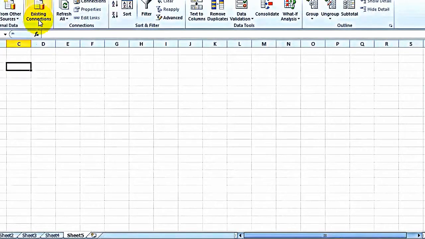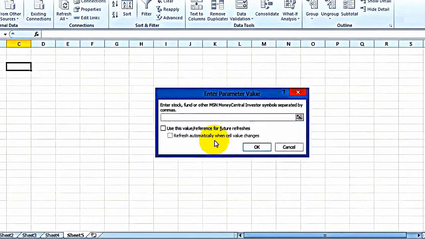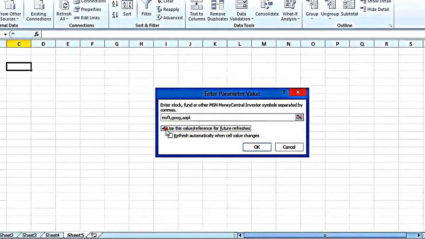For example, let's say under existing connections, you wanted the stock quotes, and we want, let's say, Microsoft. We separate them by commas. Let's say we want Google. So you'd have to know what these fields are. Let's say we want Apple, and so on. You can use this value to refresh for future refreshes.